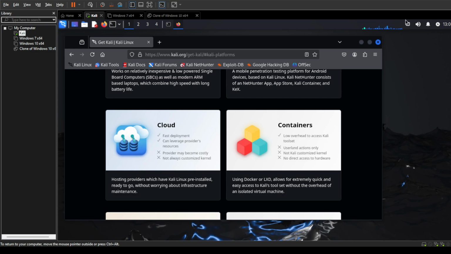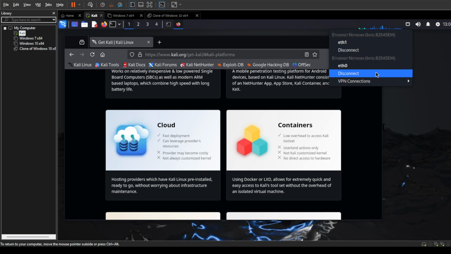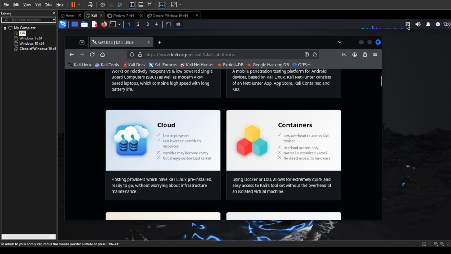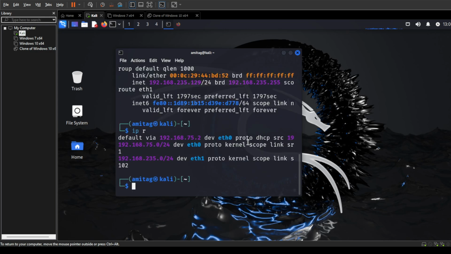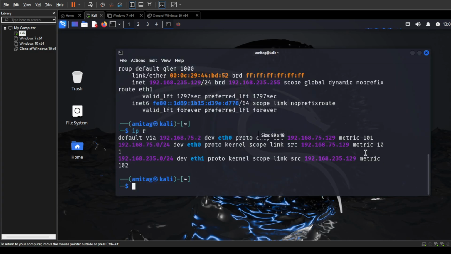So if I disable this, as you can see, ETH0 is not connected, right? So I can click on this and then it will connect to ETH0 as well. Now both the interfaces are connected. What this does is, let me increase the size of the font on the terminal so it is easier for you to see.